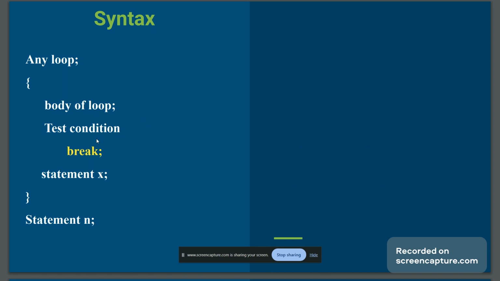Obviously, this break will be written in any loop or block where you have code to be executed. And as I said, break is a conditional jump. So before break, there has to be a condition, an if statement, further statements in the body of the code, and the code after the block. So when the particular condition is evaluated and the result is true, the break will be encountered, statement X will not execute, and the program will start executing the code from statement N.